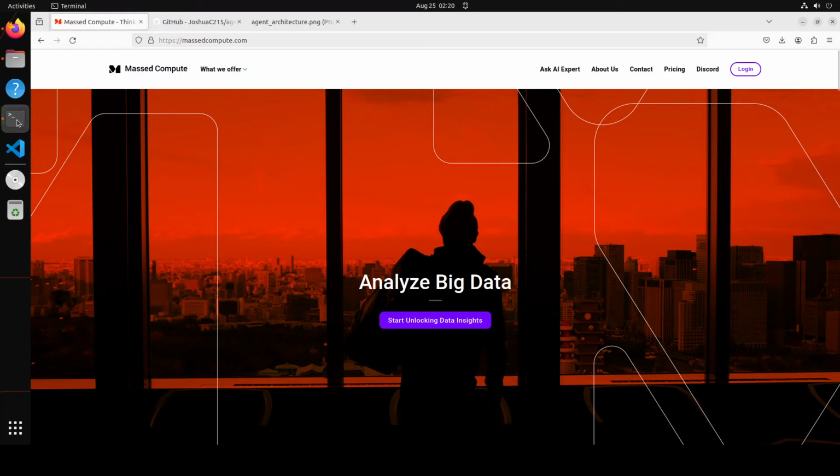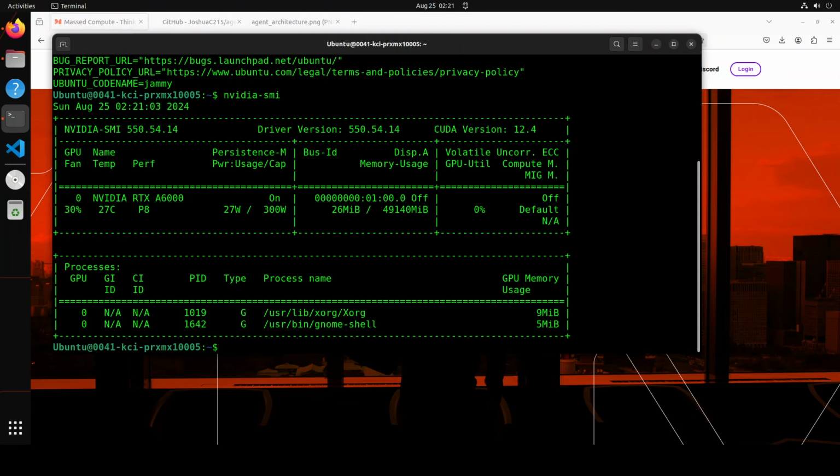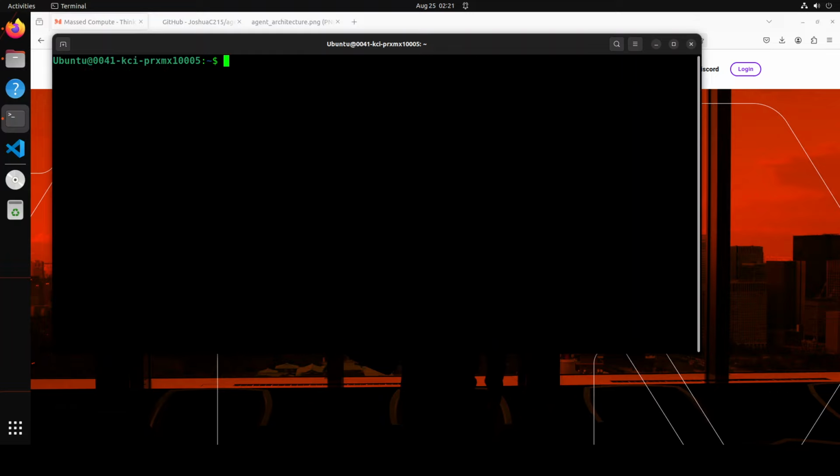So let me take you to my terminal, where I'm running Ubuntu 22.04 and I have one GPU card of NVIDIA RTX A6000 with 48 GB VRAM courtesy Massed Compute. But as this is an API based one, you don't really need that much GPU.